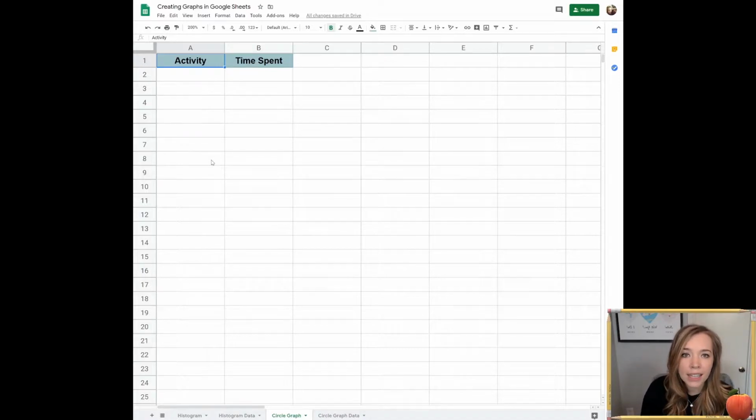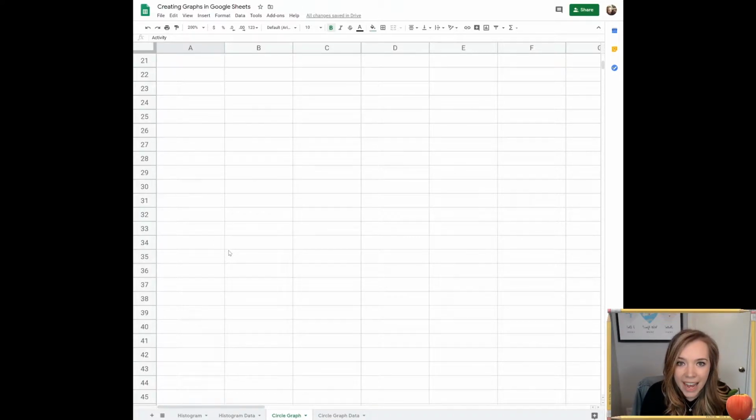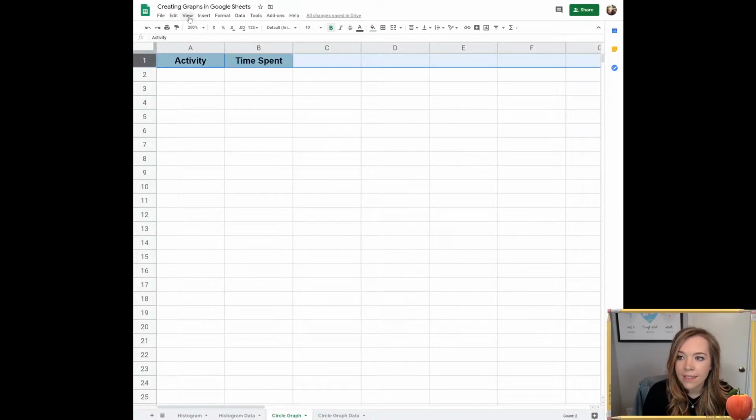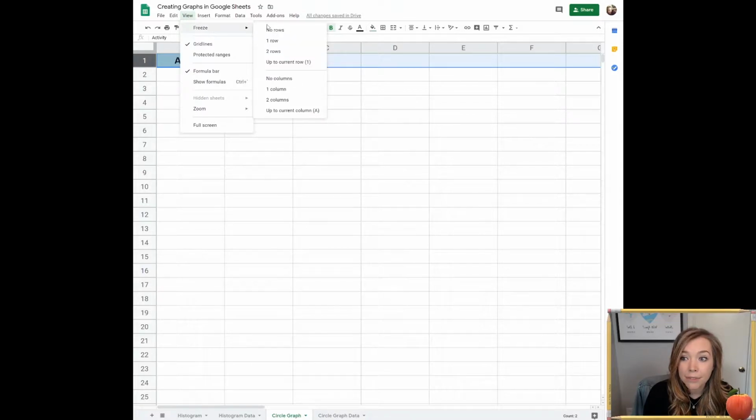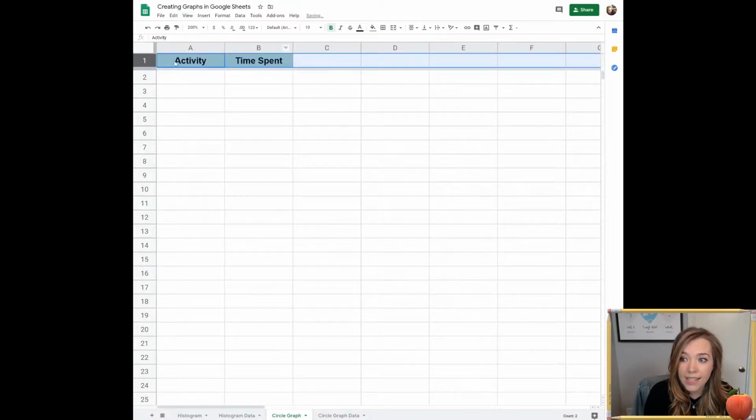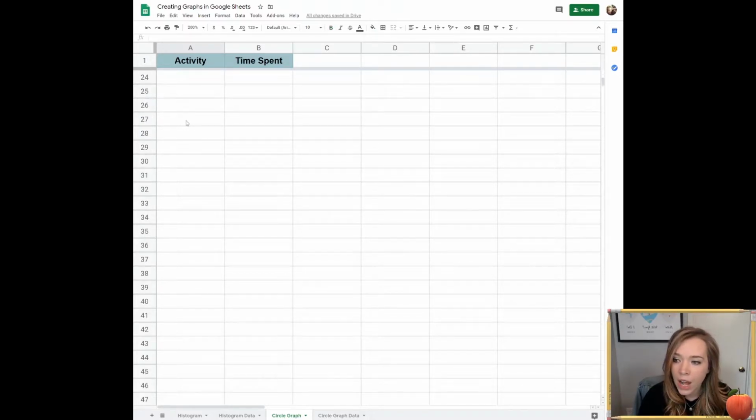And the other thing I really like is if I was putting a lot of data in here and I had to scroll, notice how my headers go away. So if we go back to that first row and I click on the 1, I can then hit view and then freeze one row, and that's going to freeze this top row, which is kind of like anchoring it to the top of my chart. So now I can add in as much data as I want, and my labels will still be there for each column.